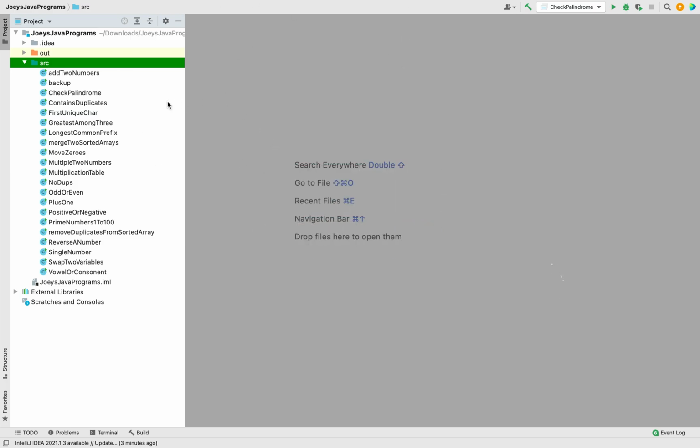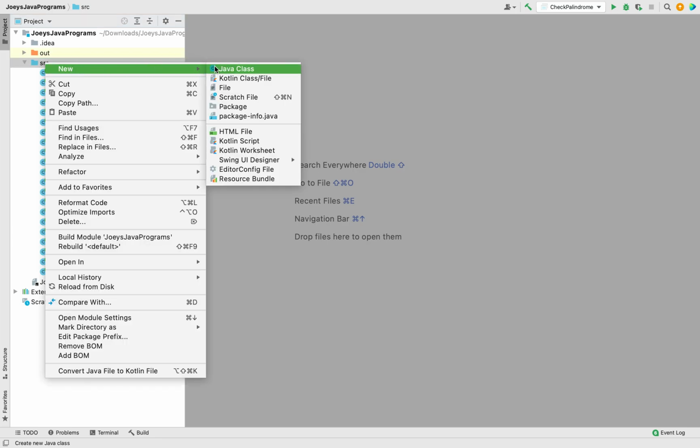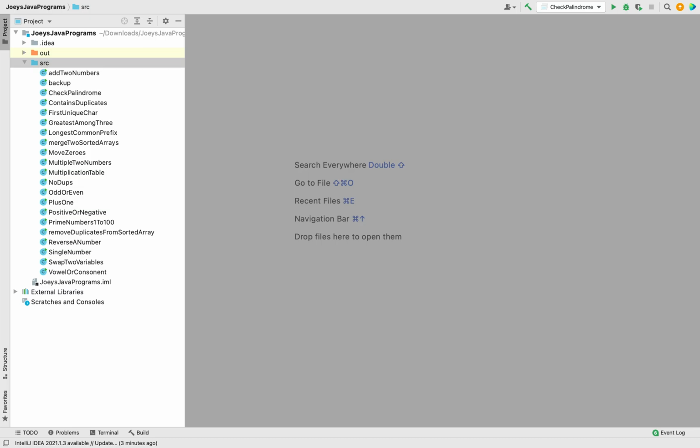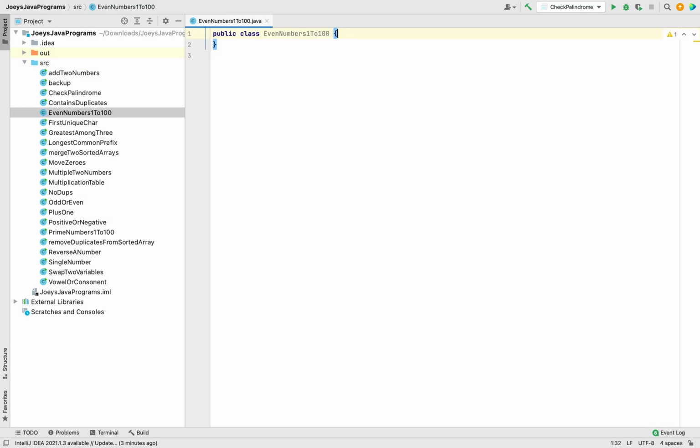I am in my IntelliJ IDE already. This is my project and I'm going to create a class now. Let me name it even numbers 1 to 100. Okay. There you go, class created. Now, let me begin with creating the main function first, for which I'll simply write psvm, and IntelliJ is going to create the main function for me.